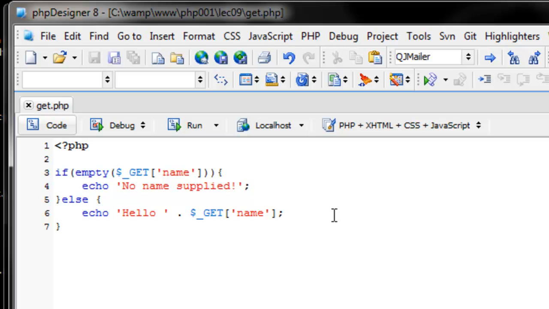Just because it could be set, ?name= in the URL, however, doesn't mean there's always a value given to it. So you just want to use empty to see if it's both isSet and has a string length greater than 0. That's how you work with GET like that.